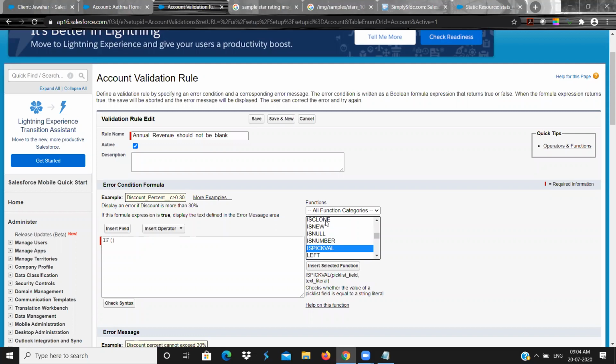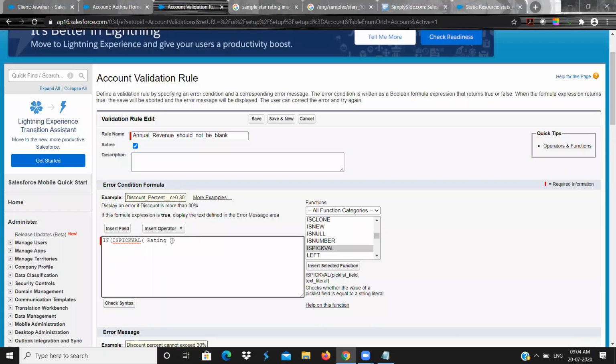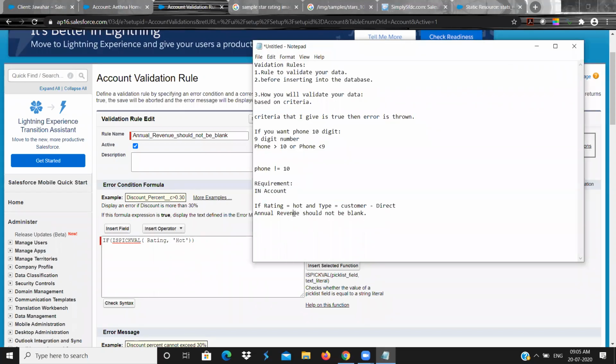So is PICKVAL of rating. Okay, and the value. So is PICKVAL of, what is the formula field? You need to insert it. Field name rating. Okay, so rating. What is the value? Hot. Okay, I can simply use single quotes. Hot. So you wanted to check two things, and you wanted to check whether the revenue is blank or not.